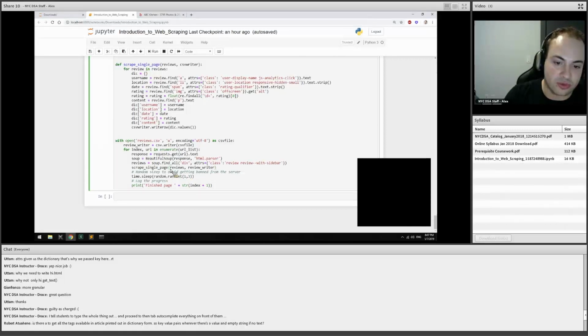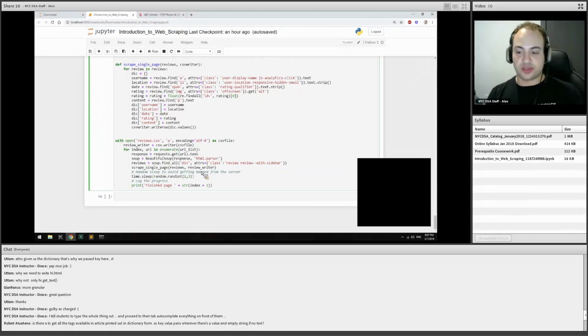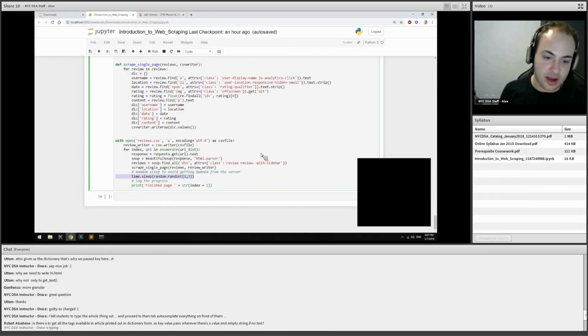And the reason we send this review writer is because we need to send this object through so that it has the instructions on what file to write to, that kind of thing. And then we sleep for a random amount of time because this helps to confuse the website, to make sure that you're not just spamming requests, which can get you banned from the server.